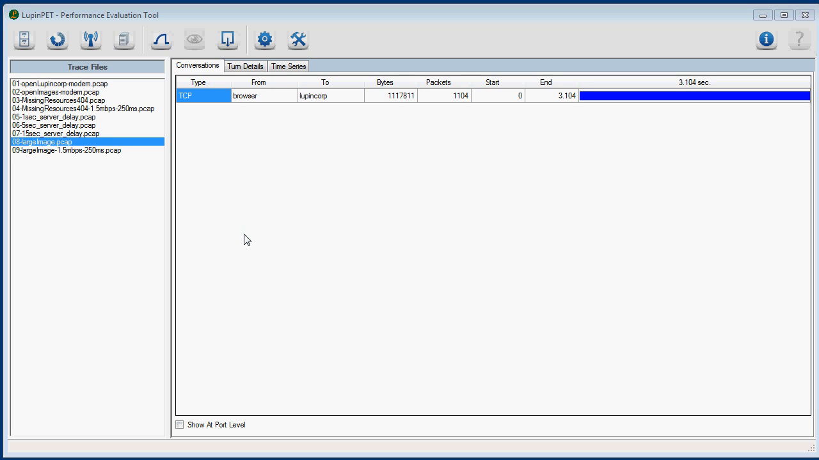Hi there, this is a quick walkthrough of the Lupin Pet Performance Evaluation tool. This walkthrough will just look at the main functions that are in the tool. I won't go into any real detail about how to use those functions. There'll be topics for additional tutorials after this one. But let's have a look at the tool.